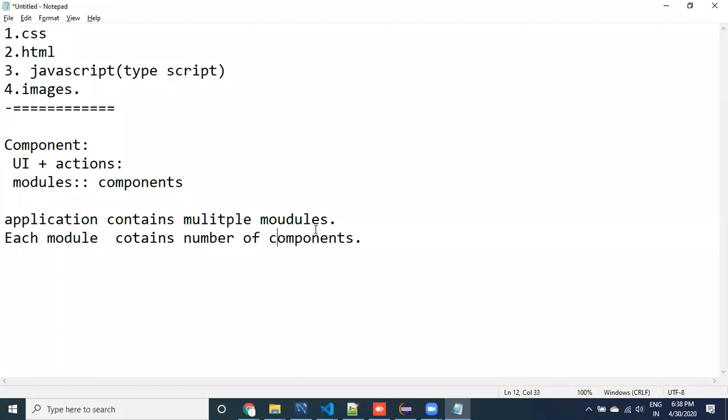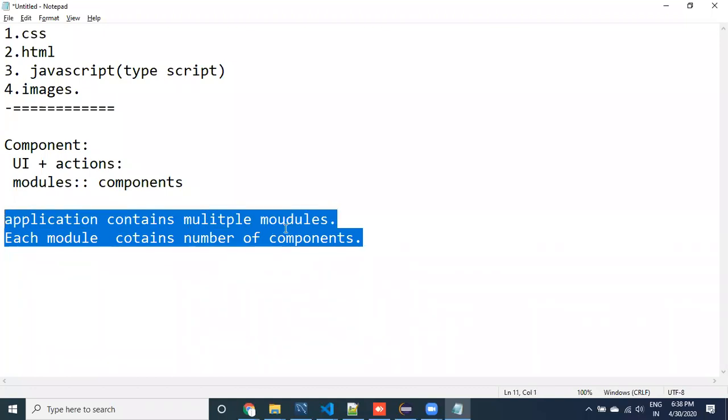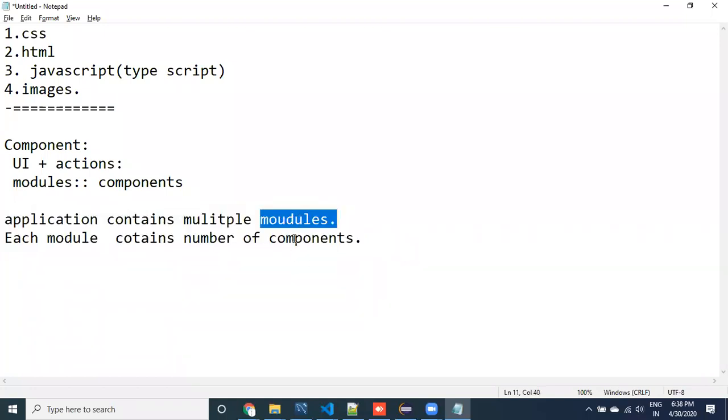See here, guys, an application contains multiple modules. Each module contains multiple components. Of course, we need to learn many things about modules and many things related to components. We have to remember all those things, but we need to register in our mind module and component. Okay, right. Let us look at it, guys.